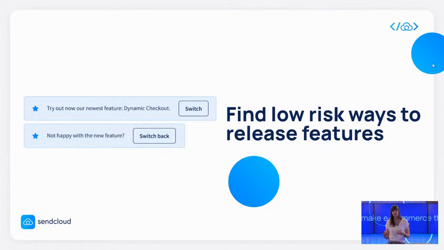If you missed something, if people are still not happy, even when you tested with them at the beginning, you still have a very fast way of just allowing them to go back to the old version, and this gives you a bit more room to play with during your releases.